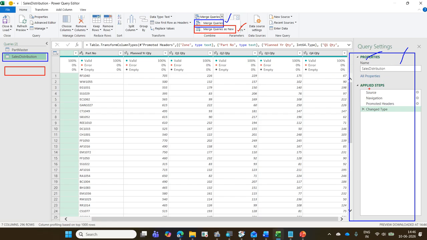When do we use merge query as new? In the next session I will tell you when merge query as new will be useful. Next session we'll see. That's also useful. We'll see it in the next session. Now go for merge query.